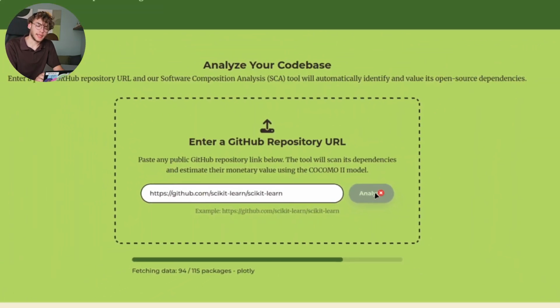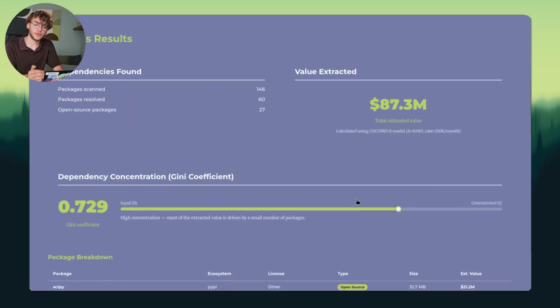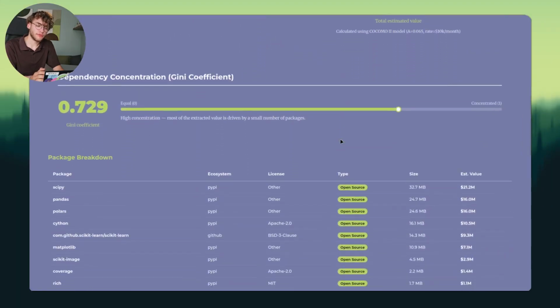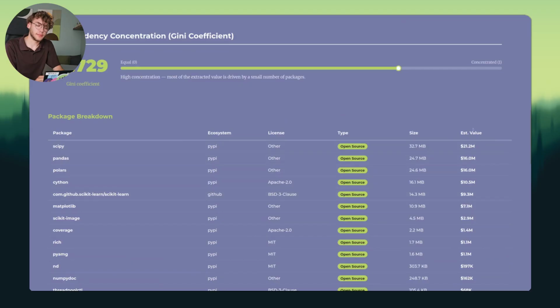When I clicked Analyze, the front end sends a request to our Flask backend. The server then uses the GitHub API to extract all of the dependencies the repository uses and generates a software bill of materials, or SBOM. Then, using the COCOMO 2 mathematical model, the backend calculates the estimated total monetary value of the open source code the repository relies on and displays this to the user, along with the value of each open source dependency.